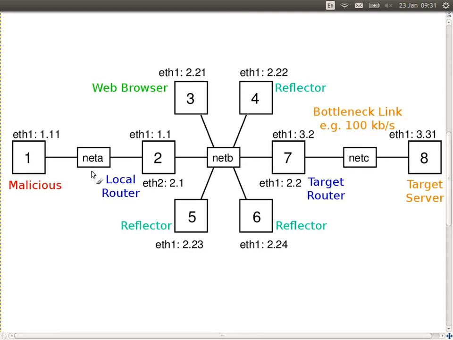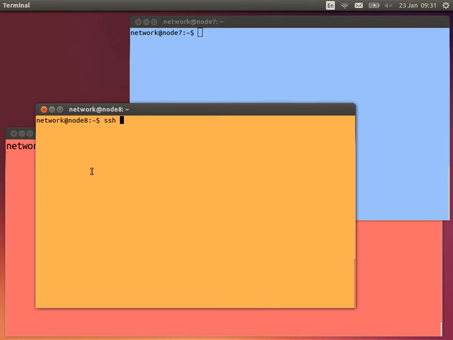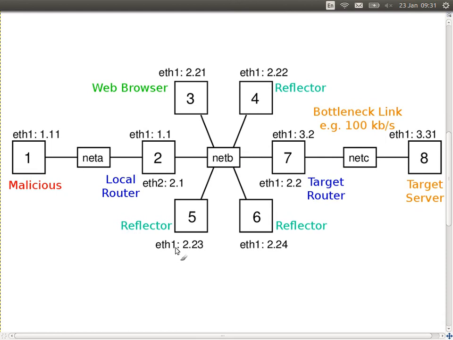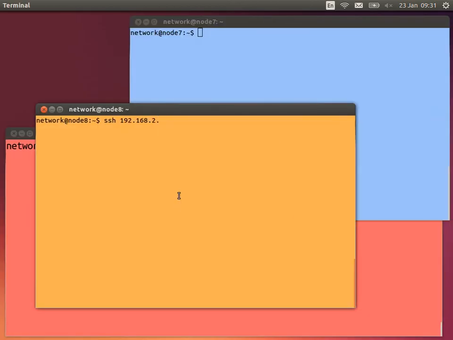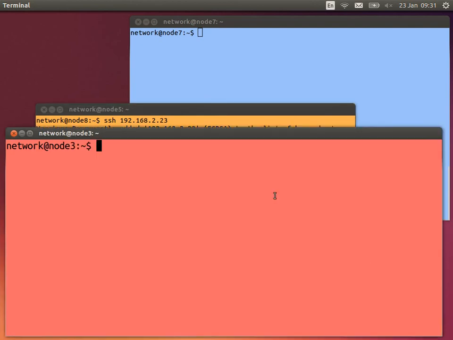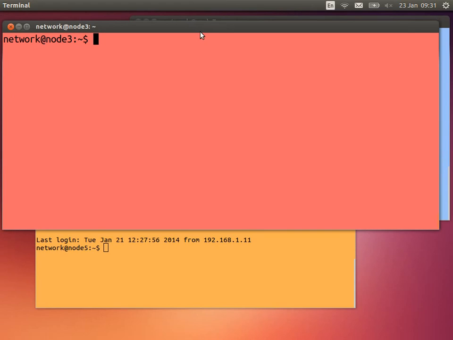So let's look at 3, 5 and 7, for example. So I need to log into node 5, which is node 5 has IP address 192.168.2.23. Let's just set this up.